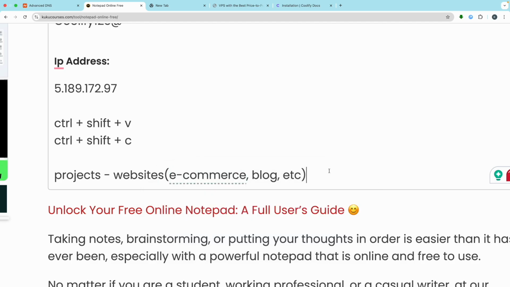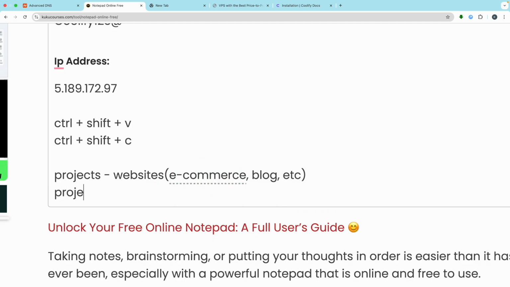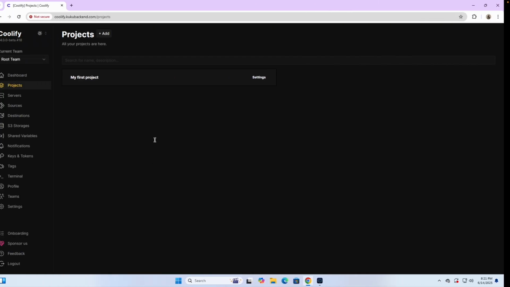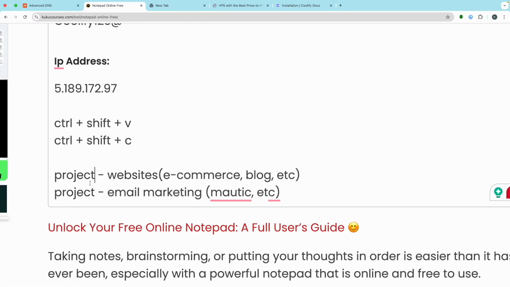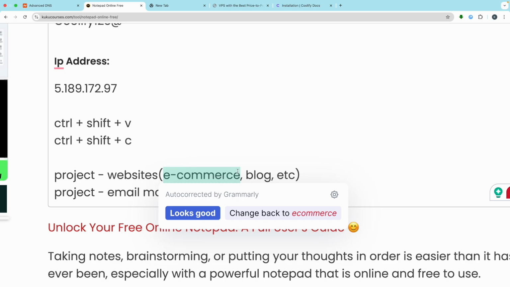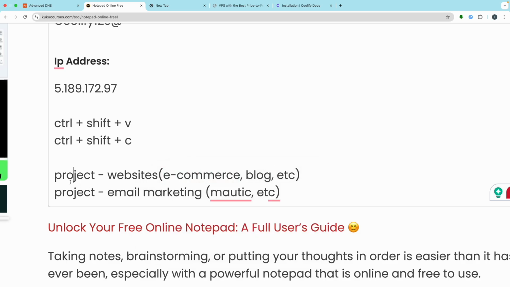And let's say you can create another project, and this project could be related to email marketing, where you can put the Mautic application, or you can build your own SMTP, etc. So whatever the project is, it could be n8n automation, anything. But the thing is that Coolify allows us to create different projects, and inside the projects we can put as many resources as we want.